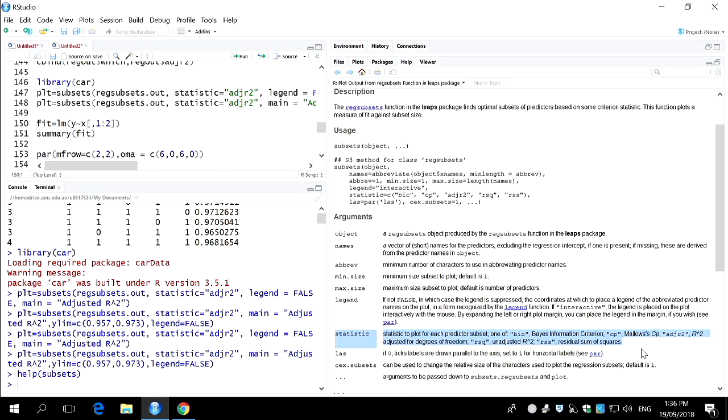AIC and BIC are the more popular alternatives, but you'll see that subsets does not support AIC, which stands for Akaike's information criterion. Okay, so that's pretty cool.